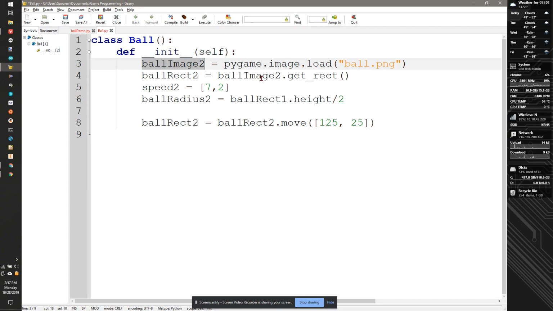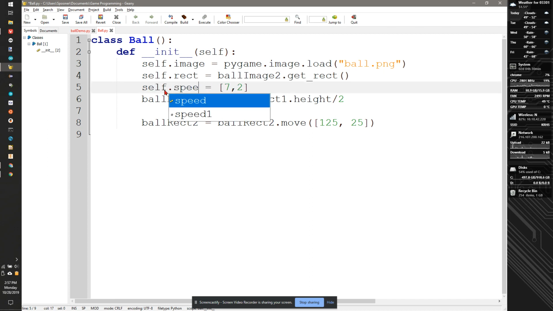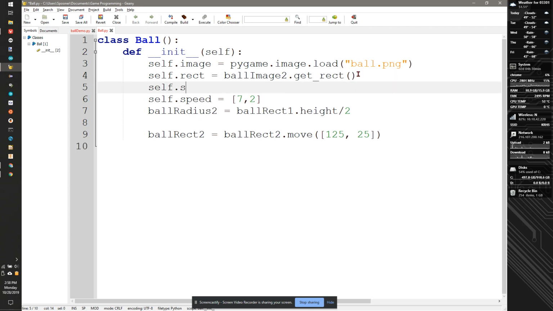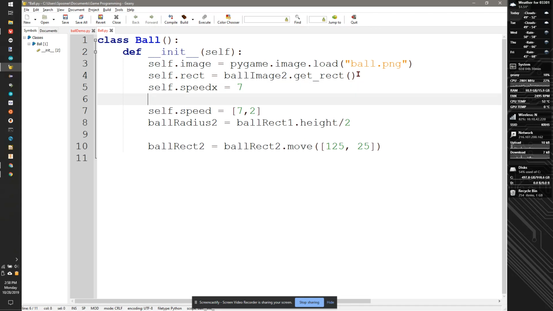And what we're going to do is change the image from ball image 2, because we don't know which image. It could be the first, it could be the 7th, it could be the 100th, to just self.image. So this is my image, and it's going to load some image. And the rectangle is going to be self.rect. And our speed is going to be self.speed. And I actually want this a little more advanced. I'm going to make self.speed x equal to 7. Self.speed y is equal to 2.